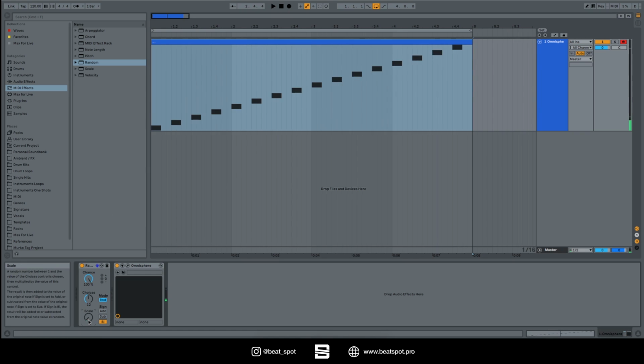Let's try with a different scale. And you can hear how the gaps are higher. Then we have Sign Add. It goes only up, and Sub. They're always lower than the incoming note. So this is it for this video.